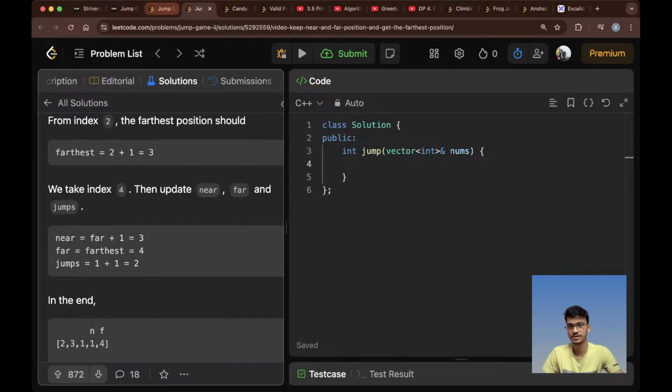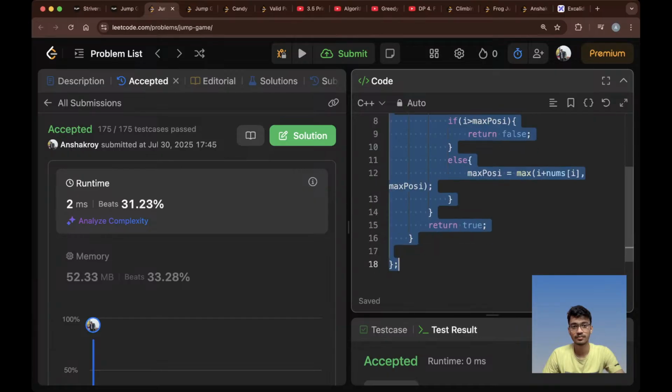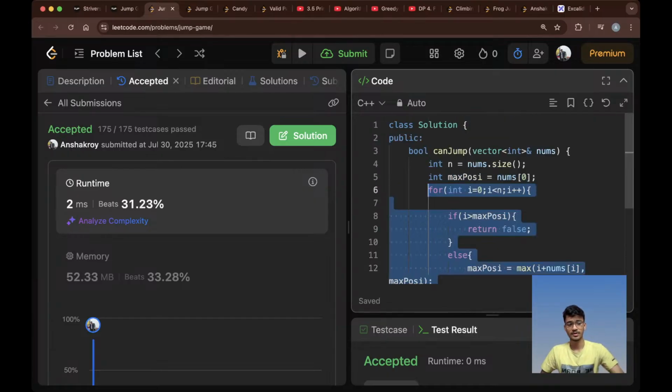Obviously, this time complexity is O(n) because we are moving only n times. It's a very good approach, we can say it is an optimized approach.